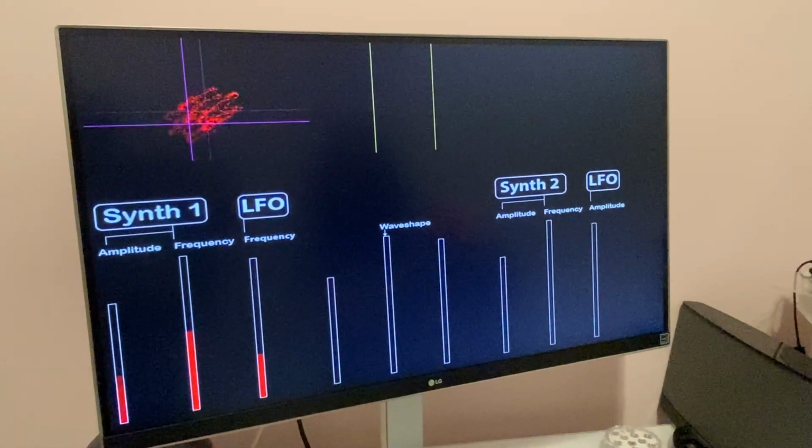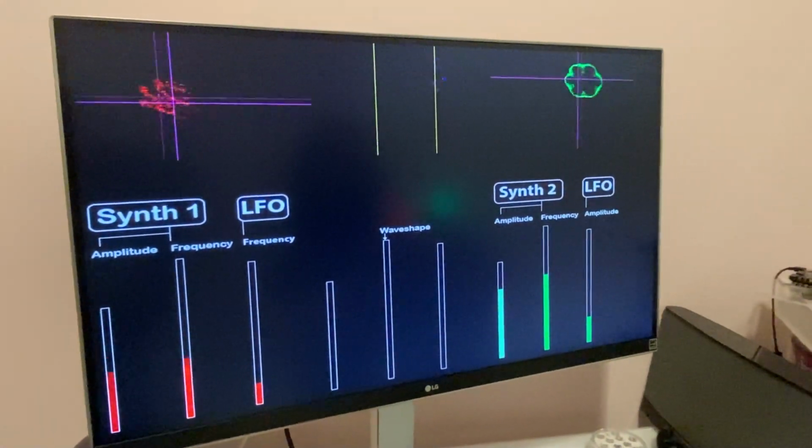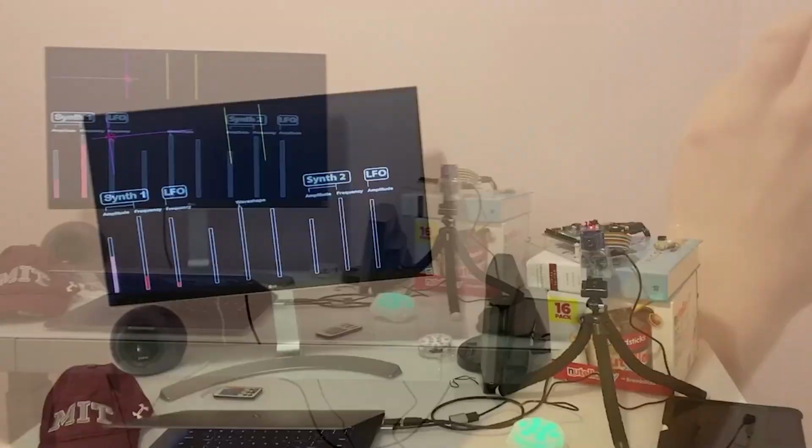Responds pretty fast. This is the full range of distance that you can move, and you're also welcome to dance.